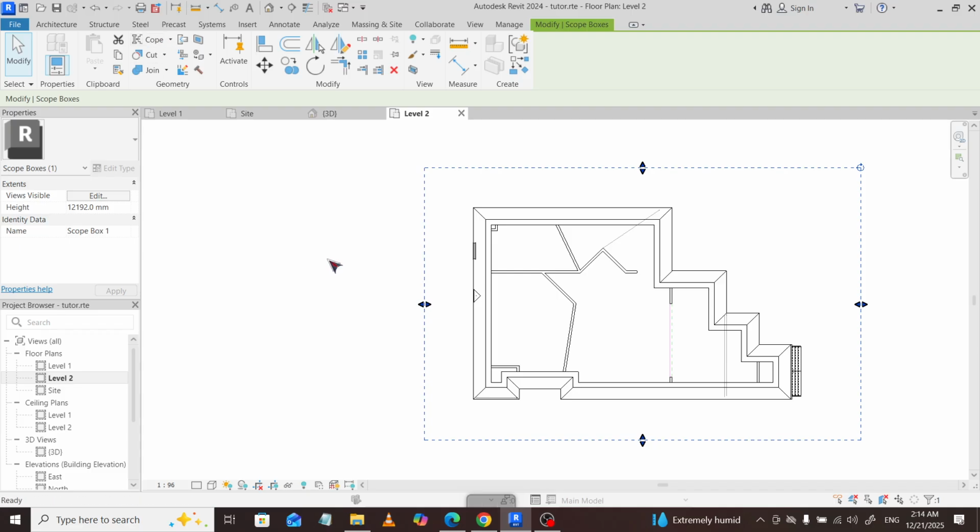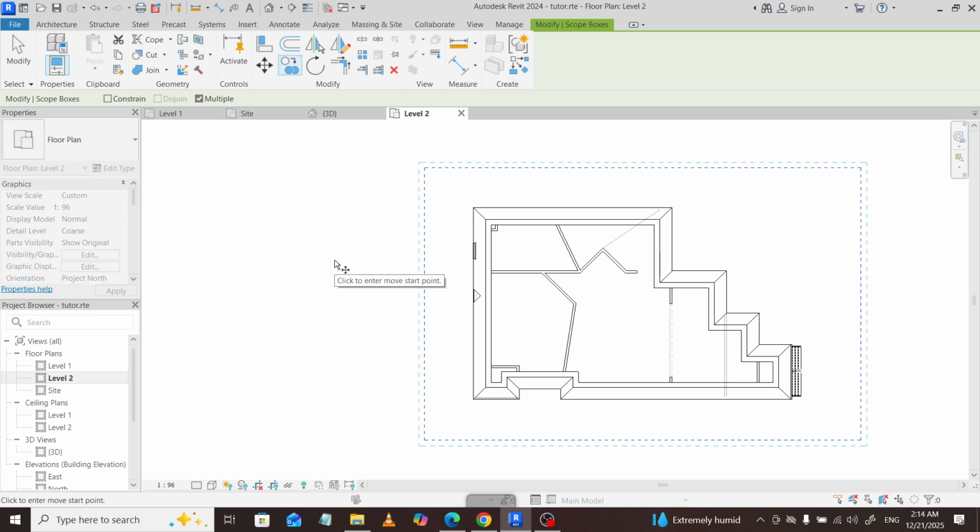Then move your cursor in the direction you want the copy to go and click a second point to place it. If you need precision, start moving in the desired direction and type in an exact distance, then press Enter. This ensures your copy lands exactly where you expect. You can repeat clicks to place multiple copies in one command or press Escape when you're done.